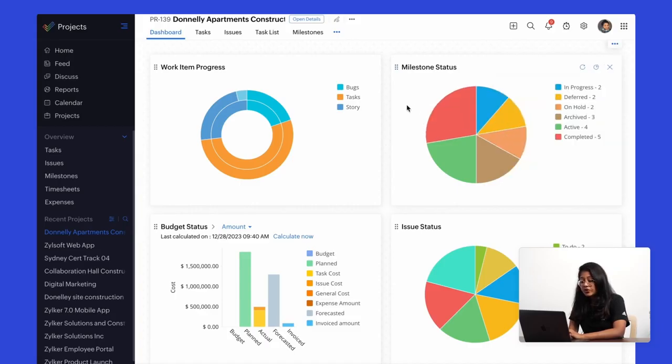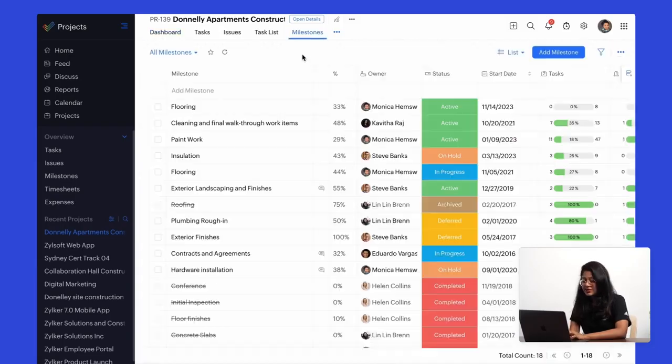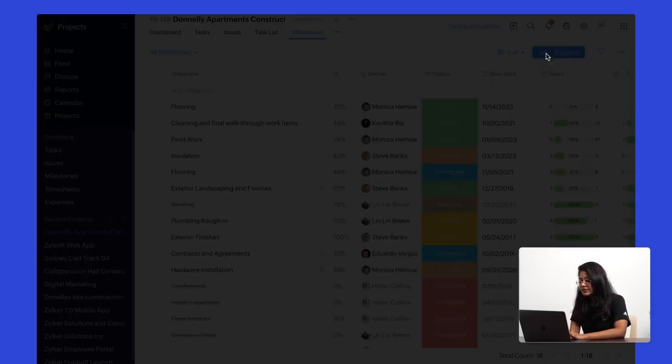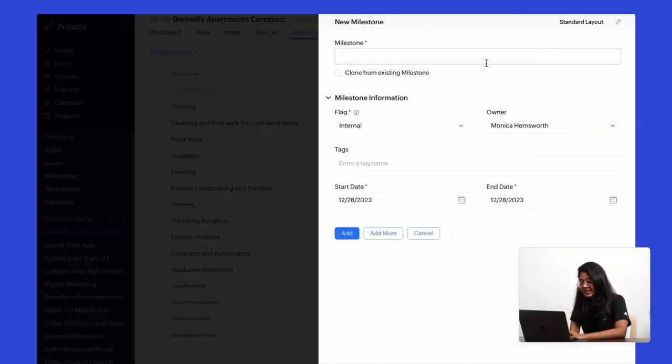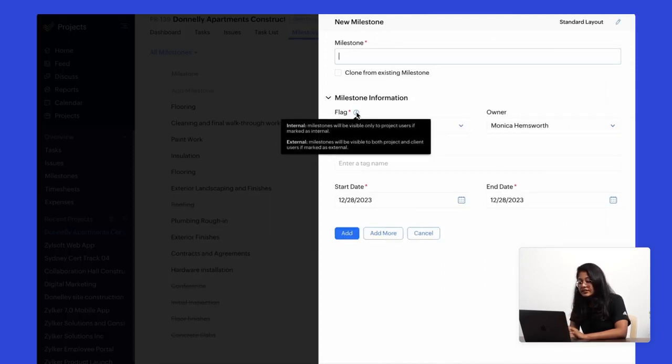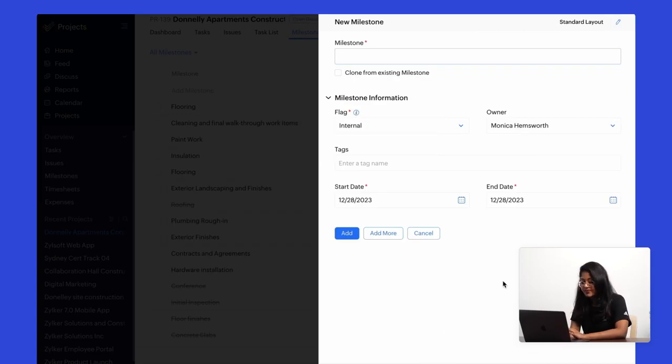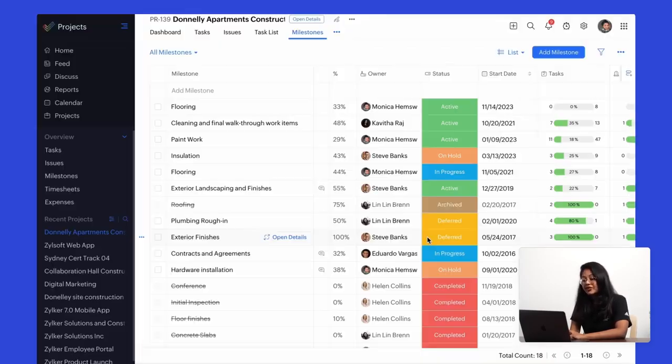Now, let me show you the structure of this project. Let's head over to milestones. These are all the milestones that are a part of this project. Now, to create a milestone, click on Add Milestone here. Give it a name and flag this as internal or external. Internal means that the milestones will only be visible to project users. External means these milestones will be visible to both project and client users. Give it a start and end date, click on Add, and your milestone will be created.